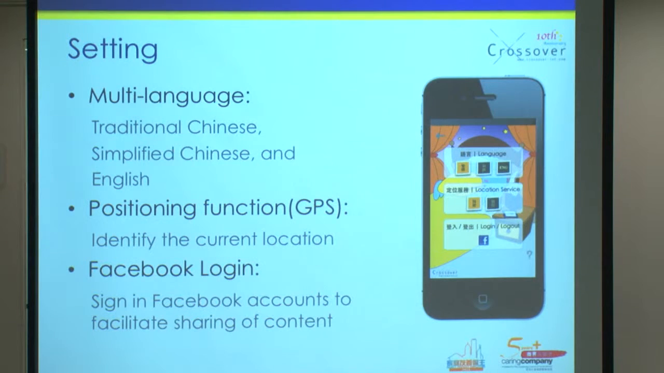Okay, back to the functions first. We have multiple languages. We have Traditional Chinese, Simplified Chinese, and English. And we have a GPS function and also Facebook login.